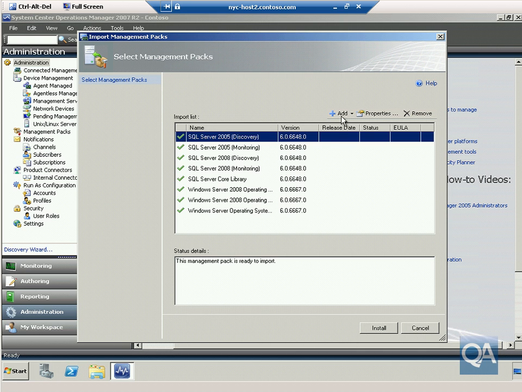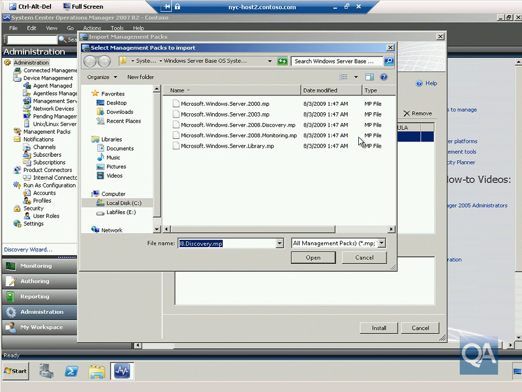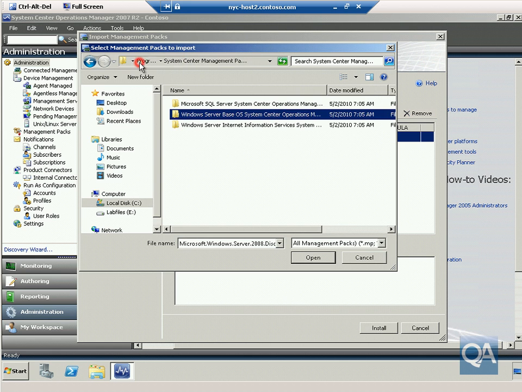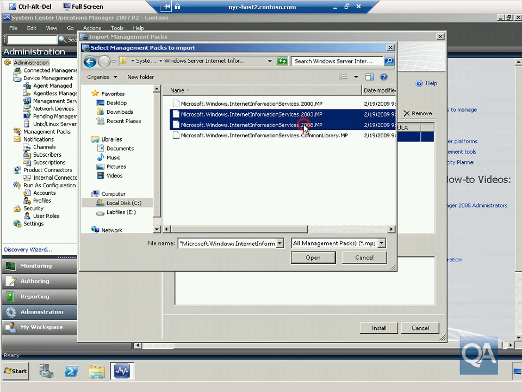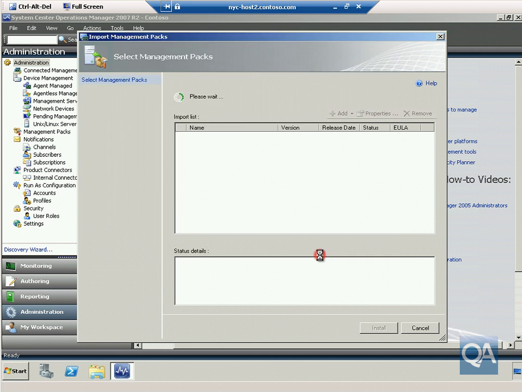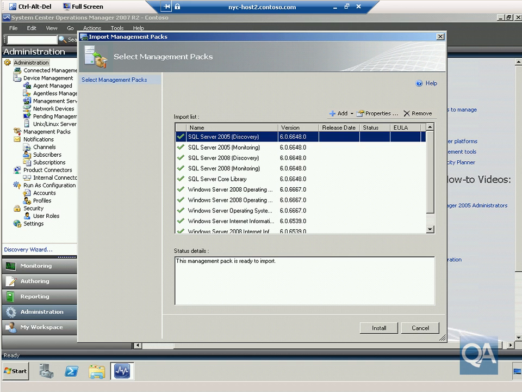Right, the last ones that we want to add in here is we just want to add in the ones for IIS. So we'll add from disk again. Just navigate through. And what we're going to add in here, if we just pull this along, we're going to go for Server 2003, Server 2008, and we'll also have the common library as well. So we'll open them. Again, just pause the video while we're waiting for these to import. So here we go, they're all imported.